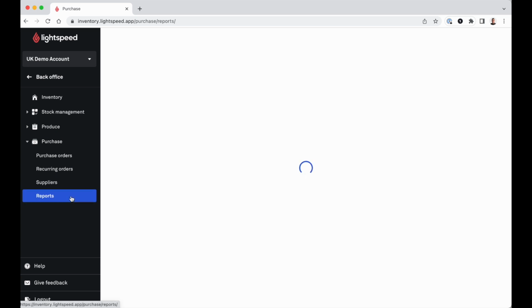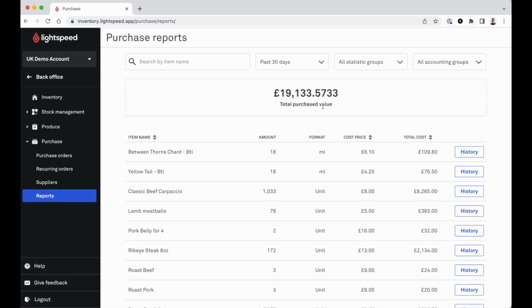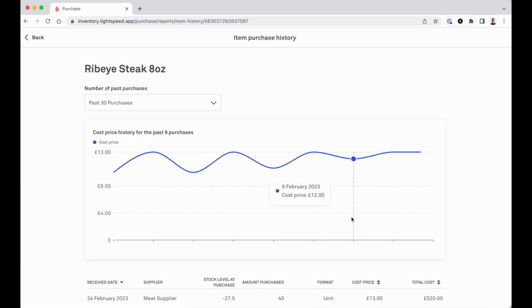The final part we will look at is Reports. Within this section you can easily see the total value of stock you have purchased. You can filter this down by searching for an item, specific time frame and specific accounting and statistic groups. Per item you can view the purchase history, which shows any variance in purchase prices in your historical orders.